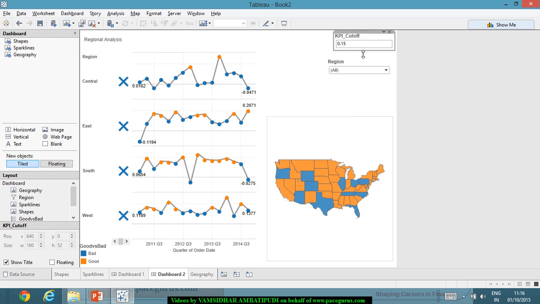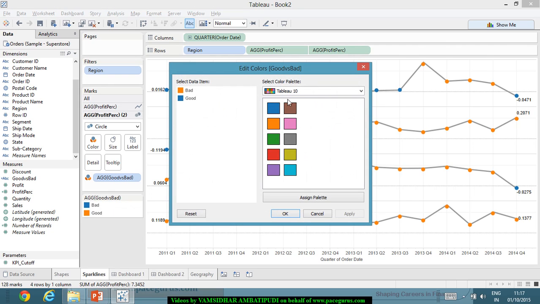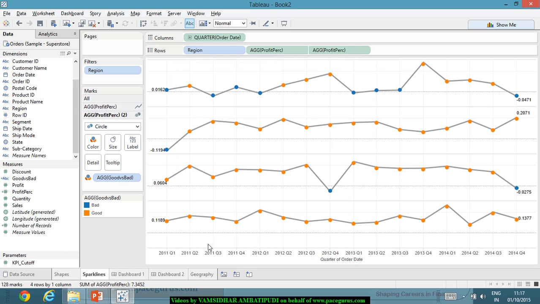Right. Whereas if you have made it 0.05, then all of them are performing good. Right, here we have made good means blue and bad means orange. So here also it would have been better if we have adjusted to good means blue. So probably what I can do is I can adjust the coloring here. Right, I can very well adjust the coloring where I say bad means blue, good means orange.